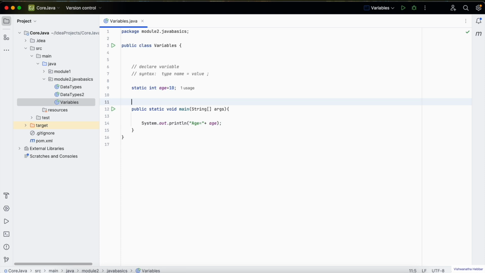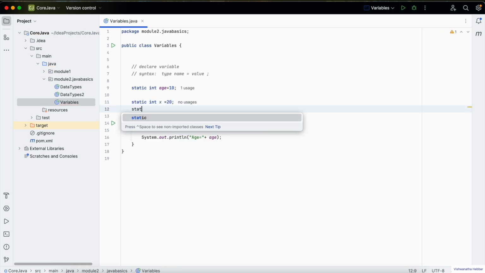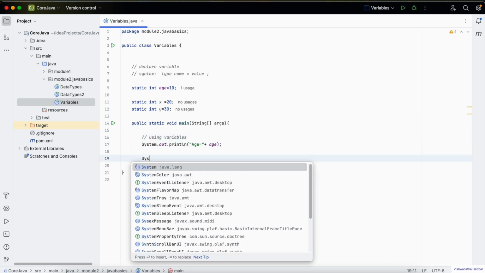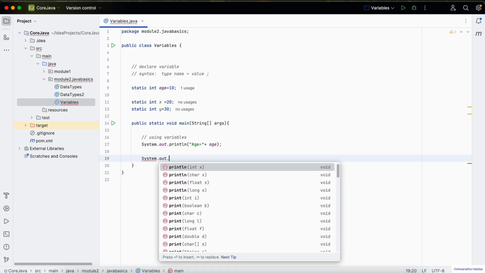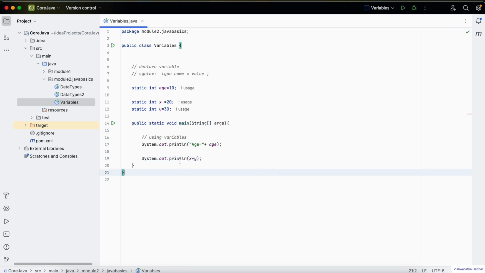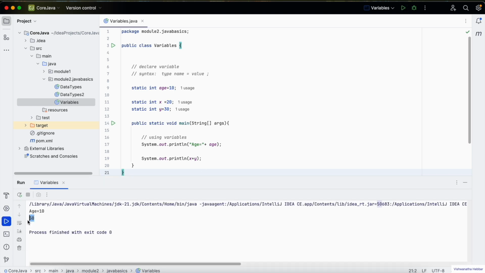For example, I will say static int x is equal to 20, static int y is equal to 30, right? I can add these variables, that is using the variables. System.out.println x plus y. It will print the value 20 plus 30, that is 50, right? If you run this, it should print 50. You can see here 50 is printed.